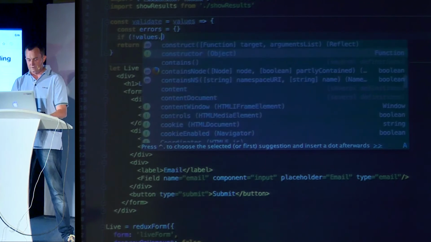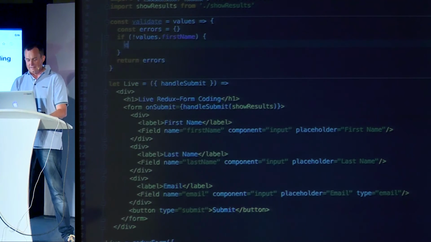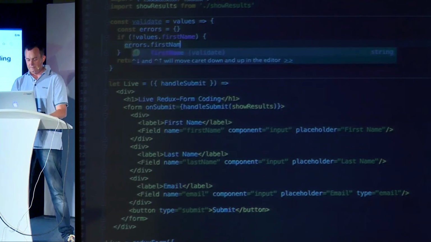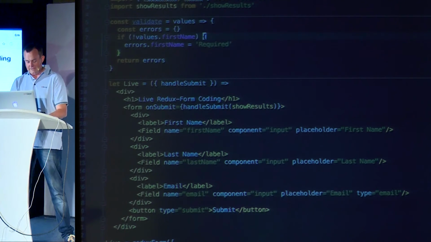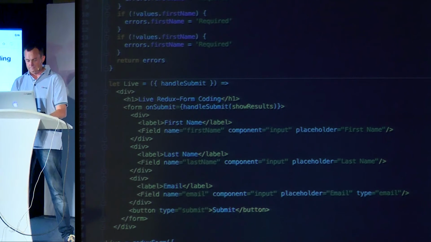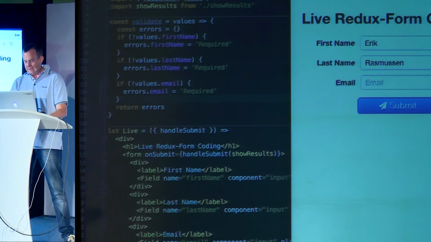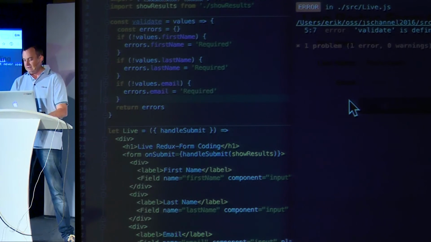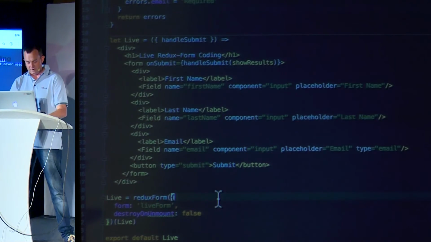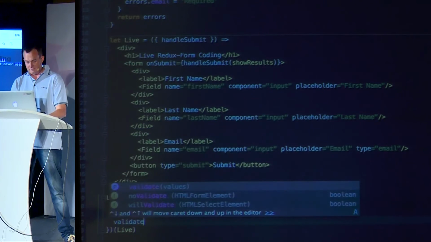If we don't have values.firstname, then errors.firstname equals required. And let's go and do that for our other ones, last name and email. So now we have validation. Oh, well, no, we don't have validation yet. The cool thing about React Hot Loader is that it can be configured to run your code through ESLint. And so here we found a bug as we were developing, and that was that we didn't give validate to Redux Form over here.